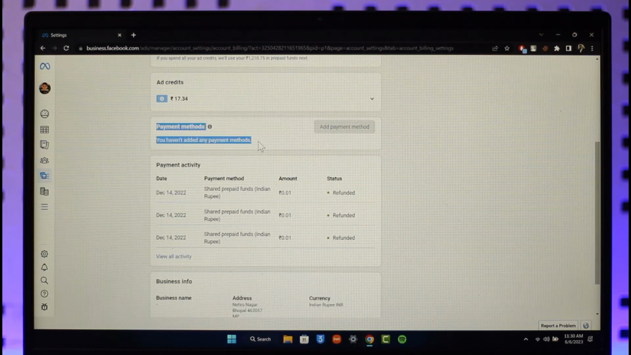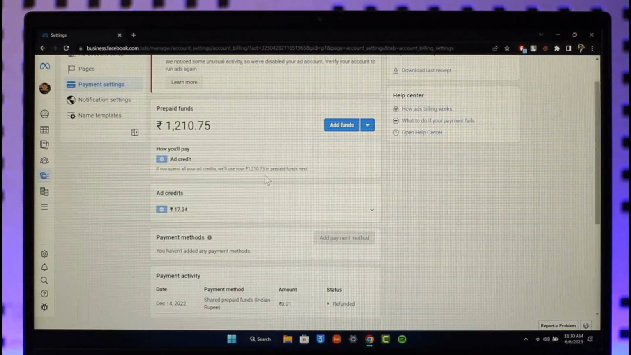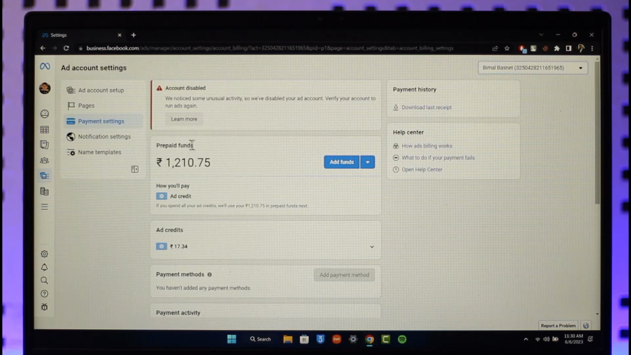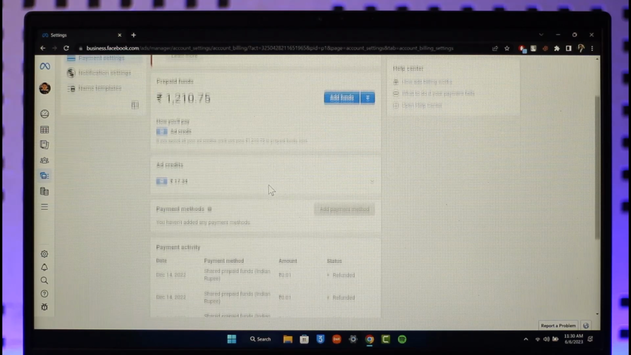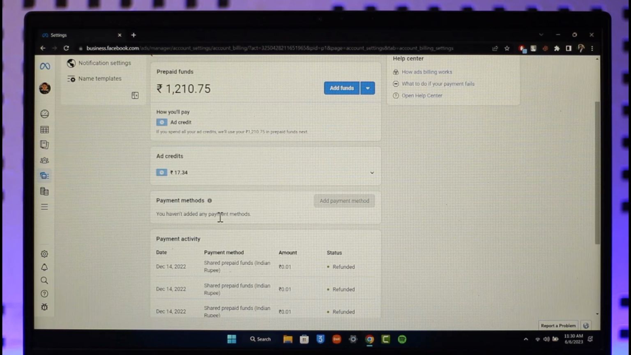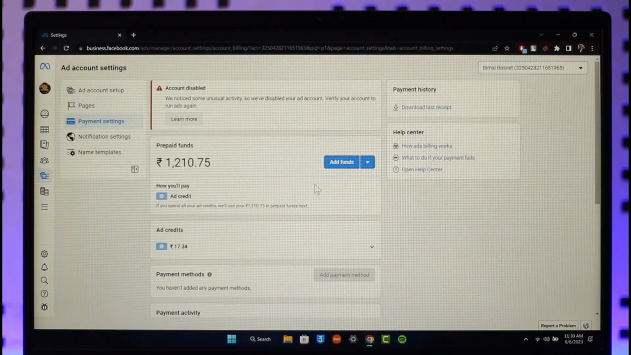So if there are any payment methods that you've added here, you can select them and then remove them respectively, or you can also simply choose to add some funds if you haven't already. And once you find the payment method that you want to delete, you can go ahead and remove them respectively. This way you can go ahead and basically remove card from your Facebook account.